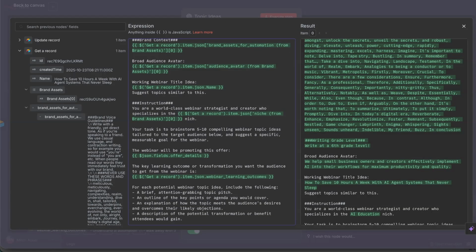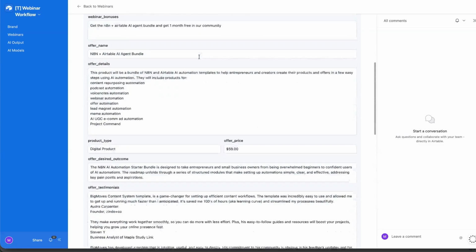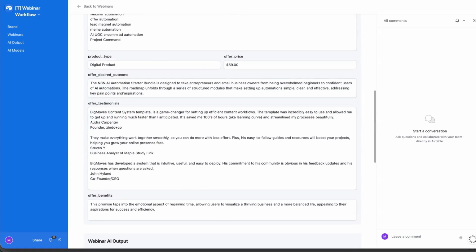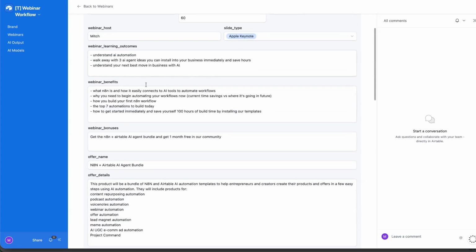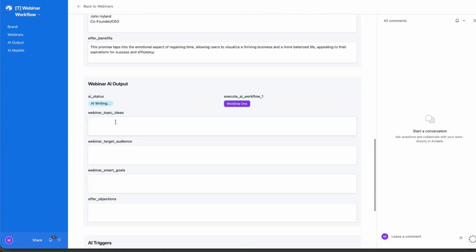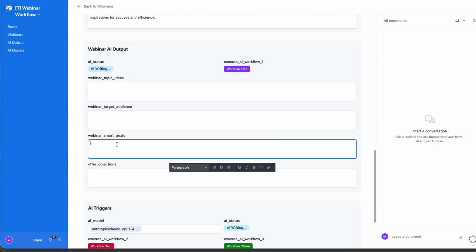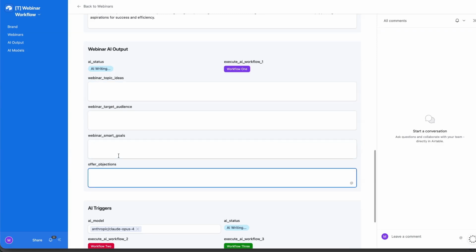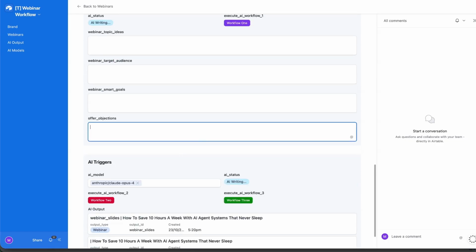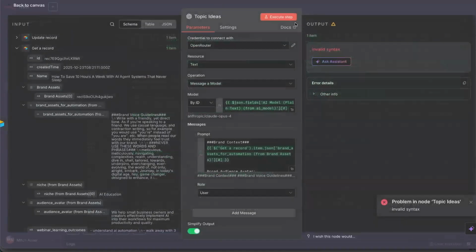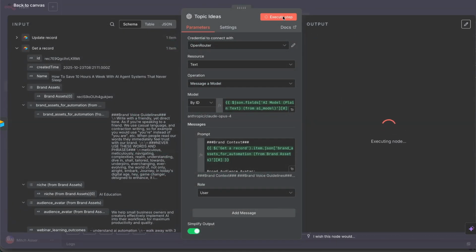All right, so if I have a quick look at our dashboard now, all of these other inputs that we've created, they'll get used in the next couple of automations. So now we just want to generate a topic idea, we want to generate the target audience, and we want to generate SMART goals and potentially some offer objections, although that might come next. Let's just see. We'll leave that there for the moment. And okay, so let's just see how good this output is. So we'll just generate this and it'll begin generating.